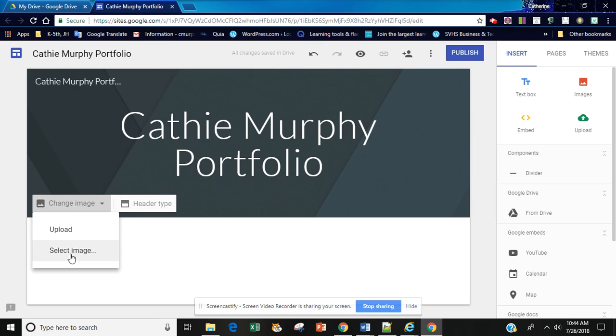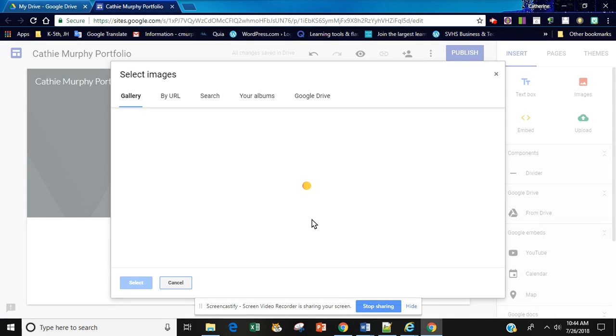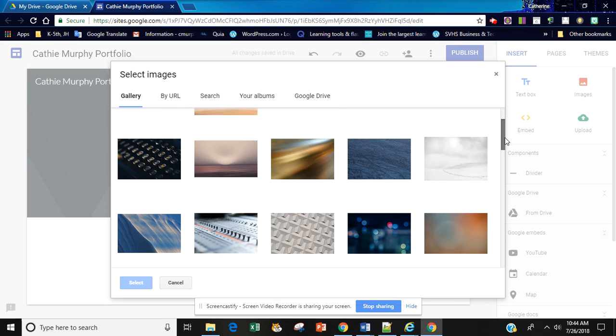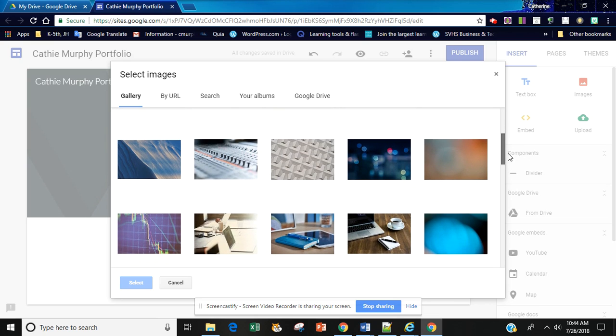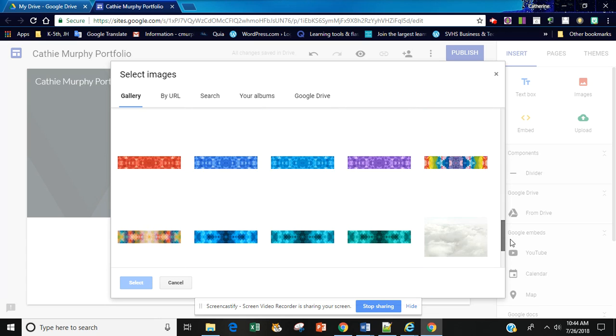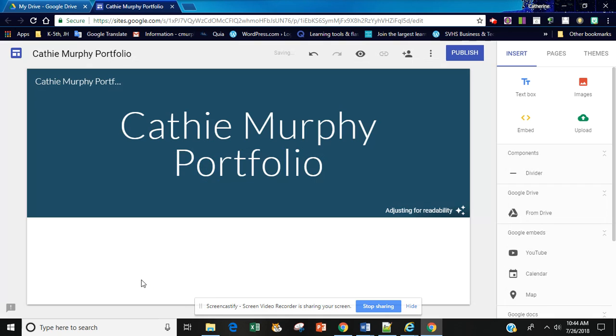Or I can go down to select image, and it will give me some pre-formatted images that I can use on my website. And so here are some of them. So if I scroll down, I have some options here that I can use. Again, what you want to choose is purely up to you. So you can see all of them. That's kind of cool. I'll take that cloud.